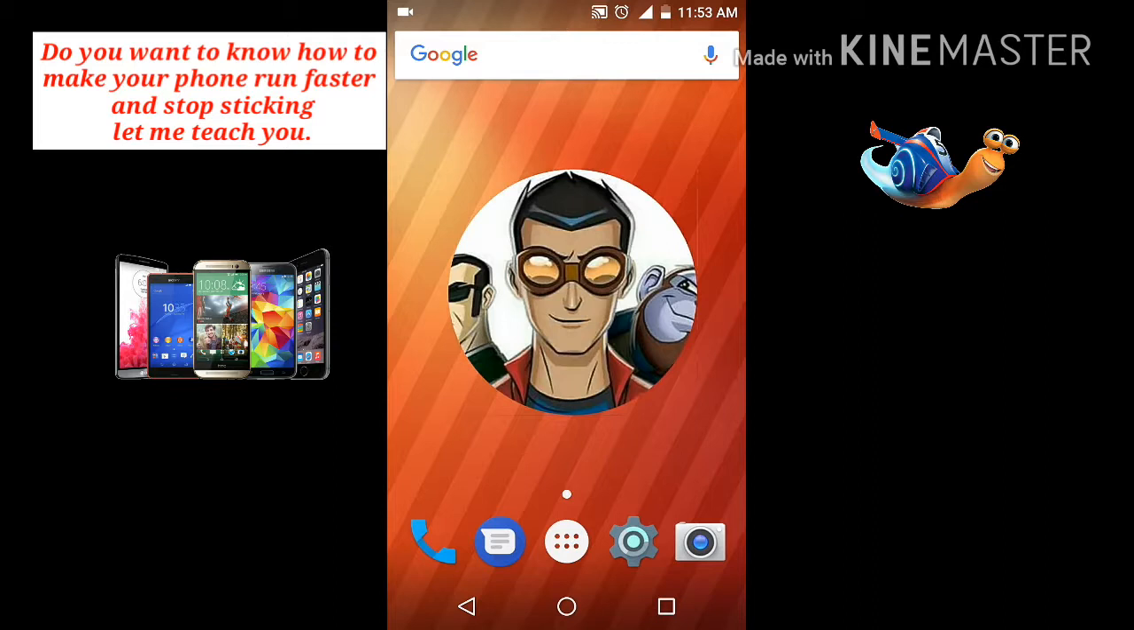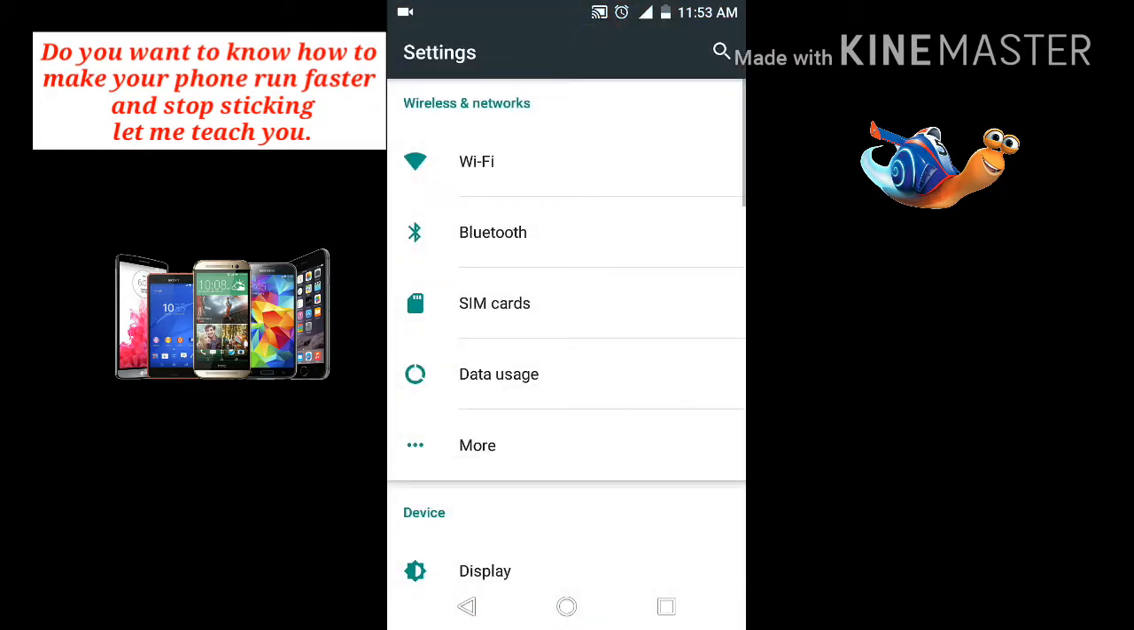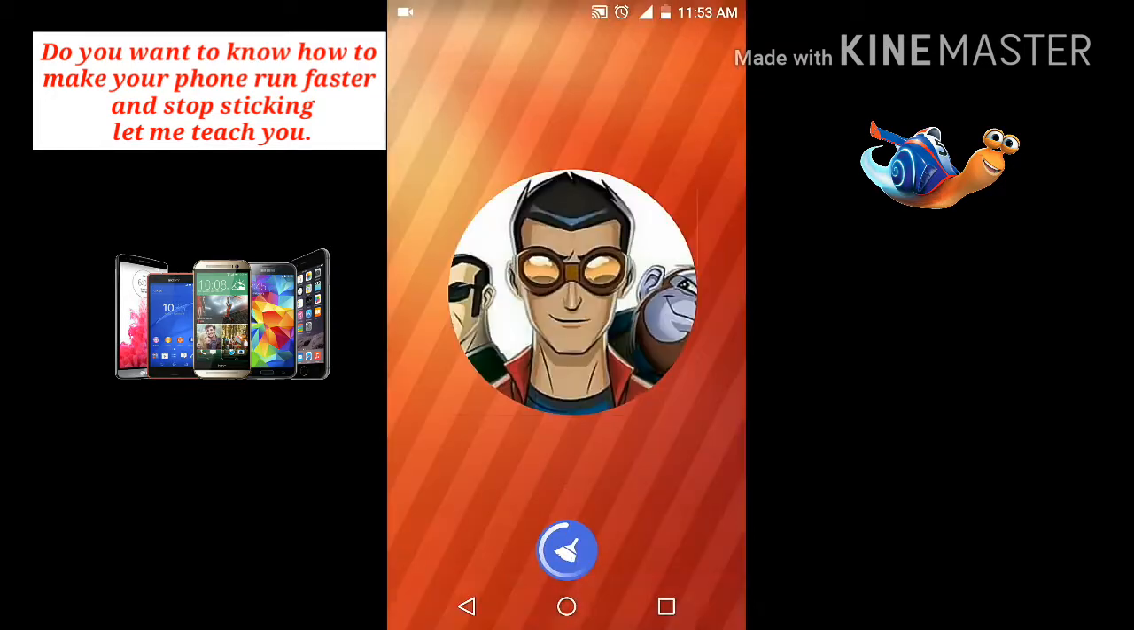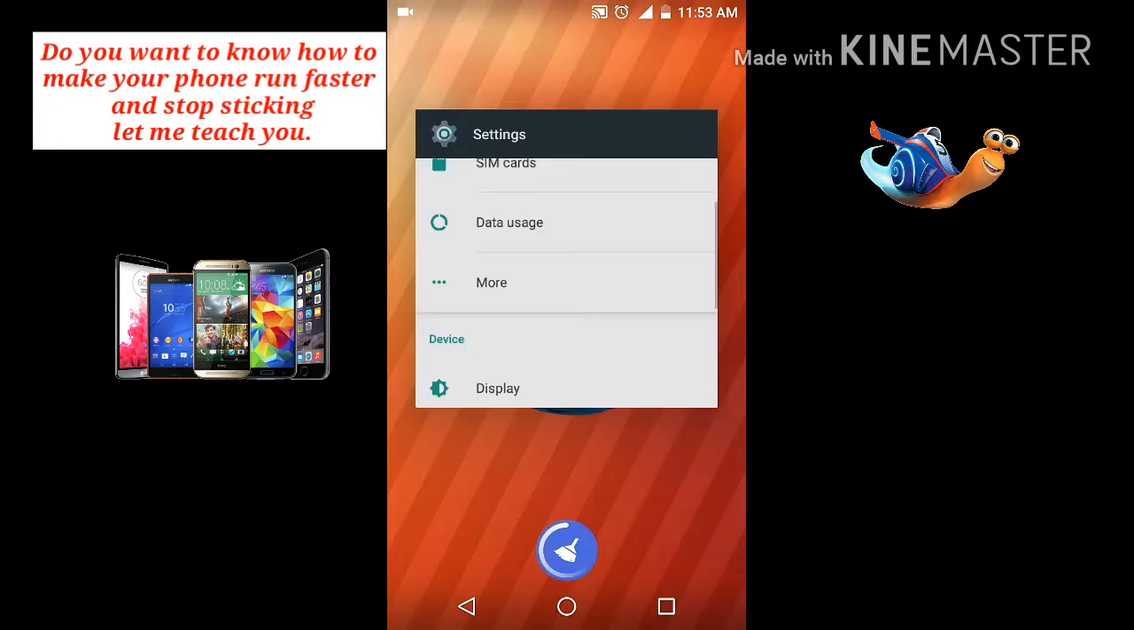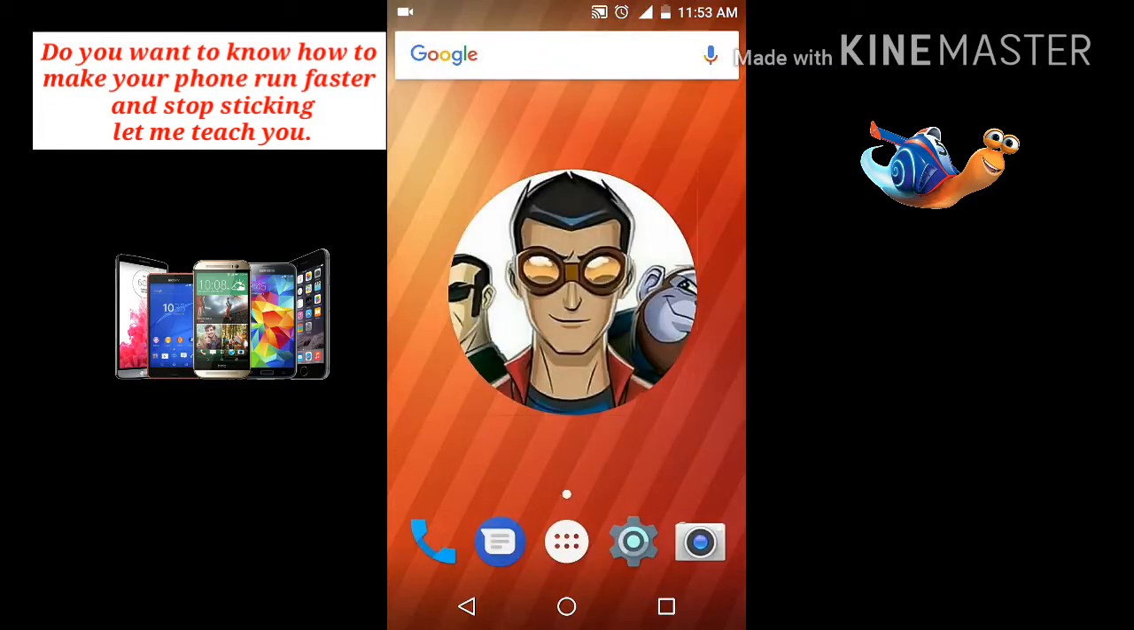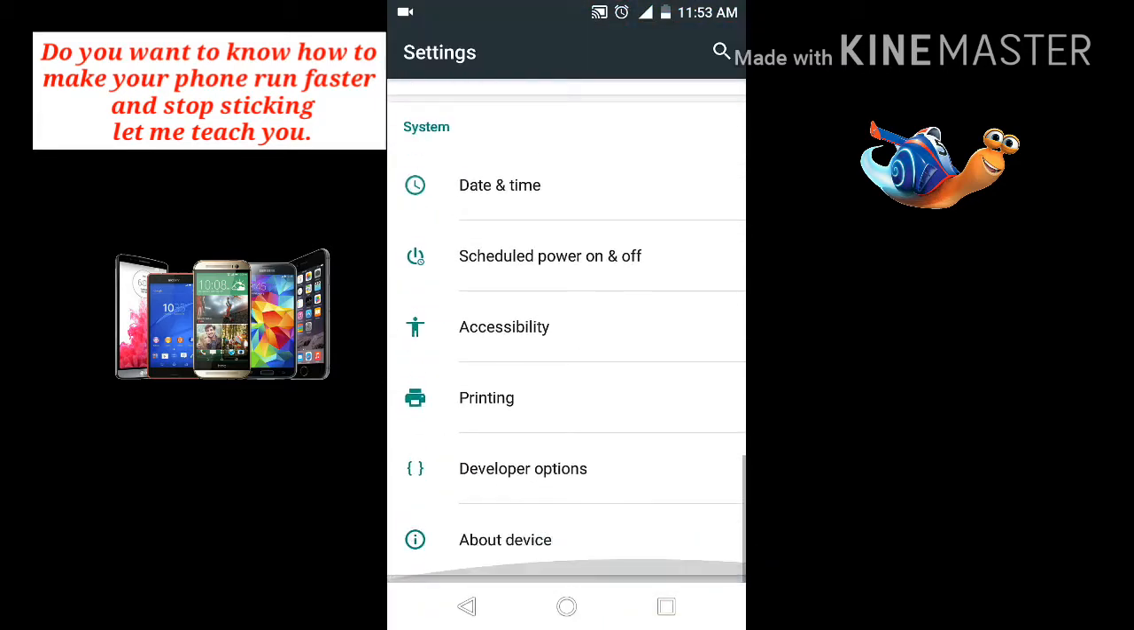All you gotta do is go into settings. You go into settings, right? And when you go into settings, watch how slow this phone is working. Watch how slow. When you go into settings, you go down at the bottom. You go into About phone, About device.